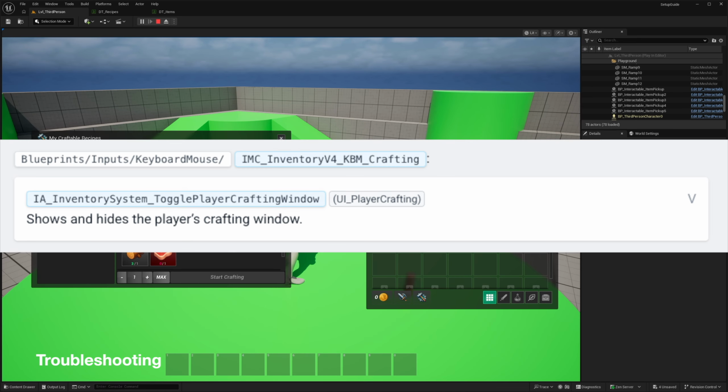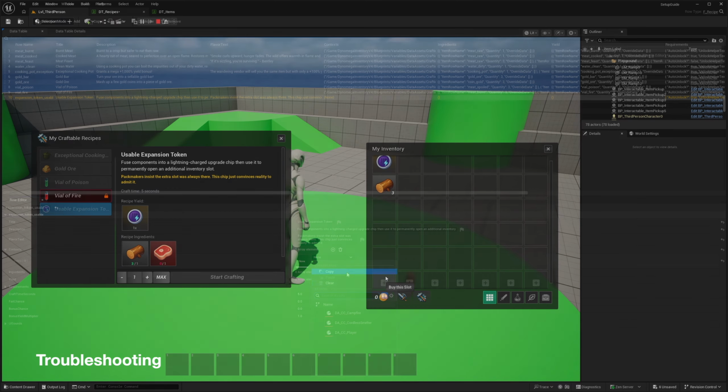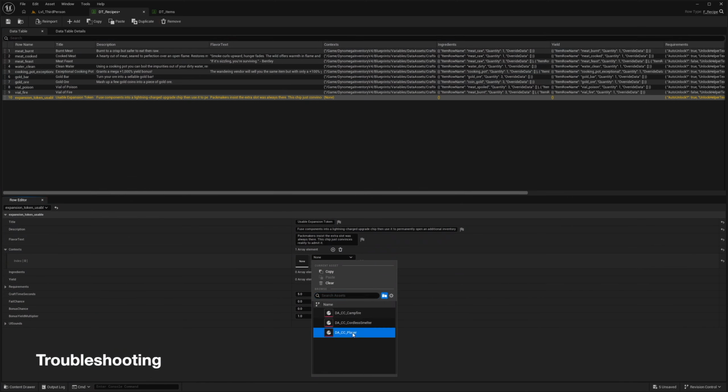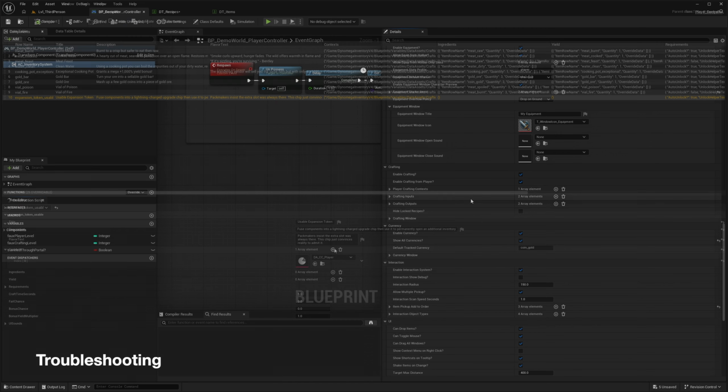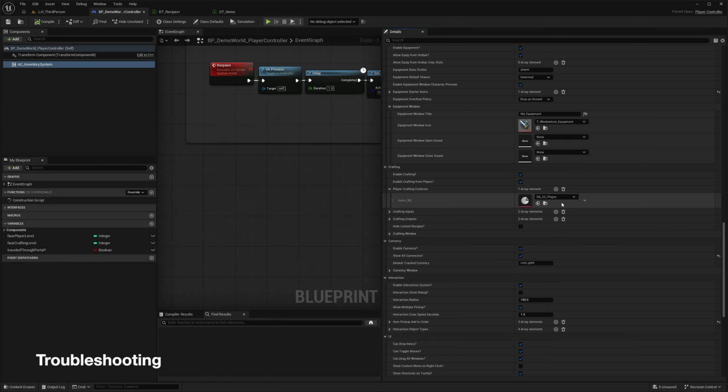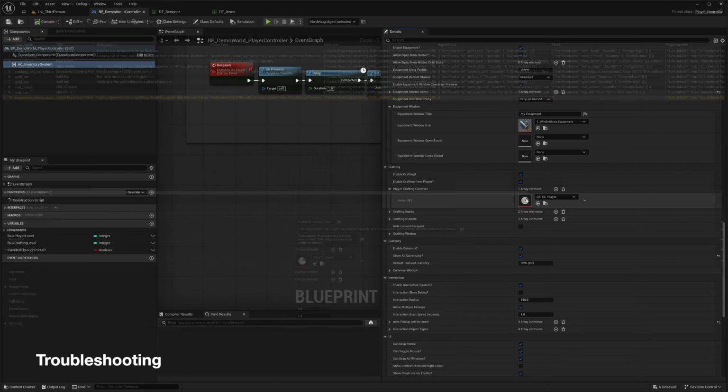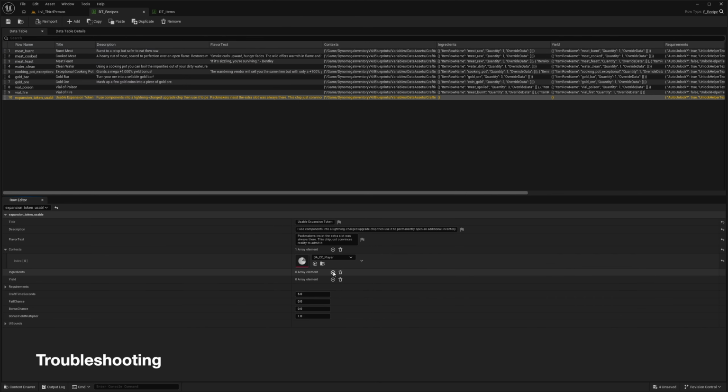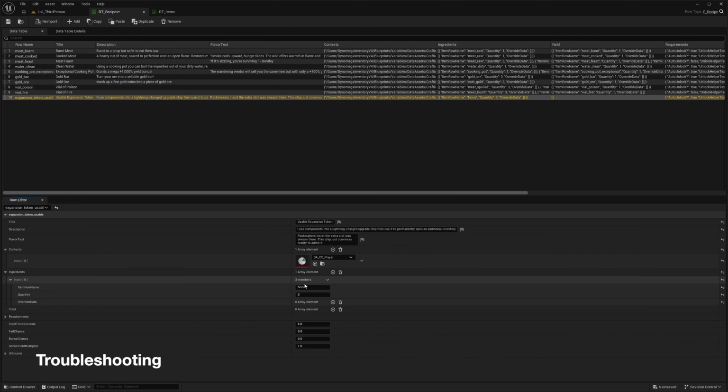See the key bindings chapter for help. If the window opens, but you do not see your recipe in the list, double check that you selected the player context. Also, make sure your player still has the crafting context assigned to them in the crafting configuration on the main component. If you have issues with the ingredients or the yield items, double check that the row names exist in your items data table.